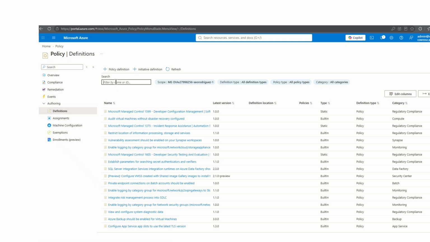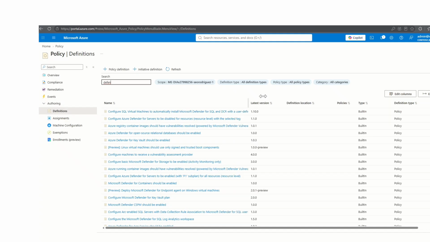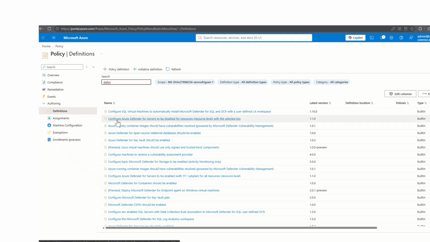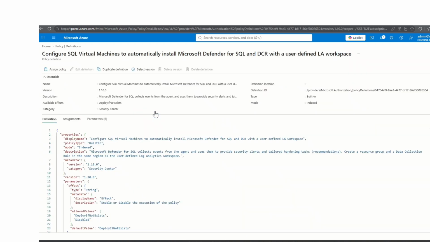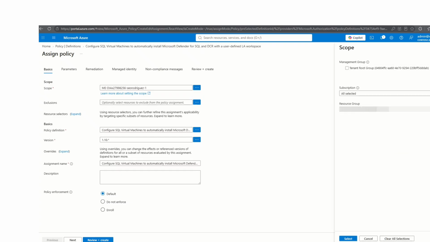So let's say that you want to make sure, especially when you have a big environment, you have many subscriptions. So you want to configure Defender for servers to be disabled for resource. You want to configure SQL virtual machines to automatically install Microsoft Defender for SQL, and you want to do that at a scale, then this is where you would come over here. And if you want to apply this, then again, you choose the subscription or whatever the scope is that you want to do.